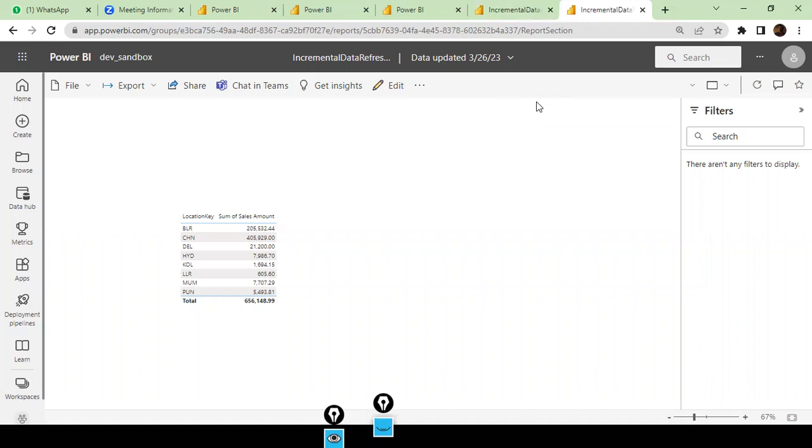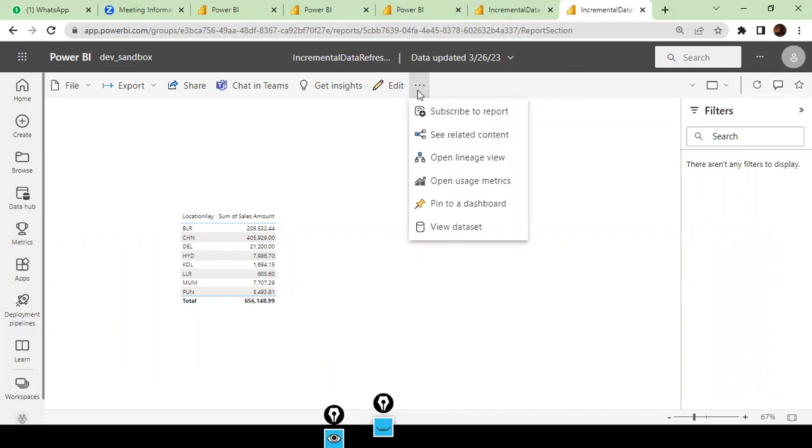Now you can see that using subscription, we can schedule that report refresh. You can schedule that in the report. You can forward the report by scheduling it using the subscription option. And here you have various other options.